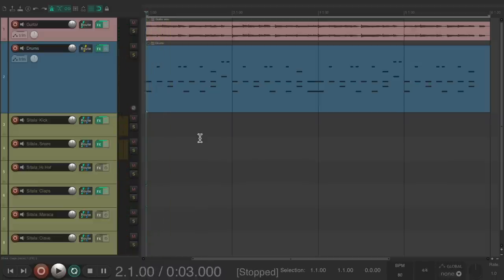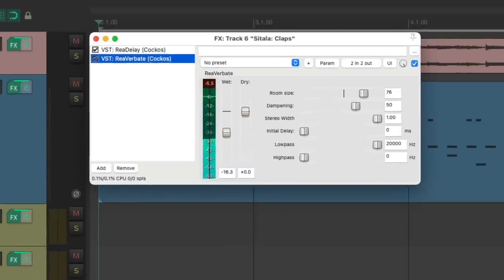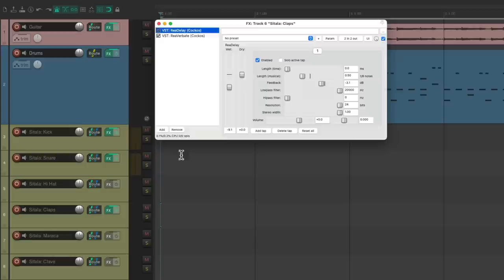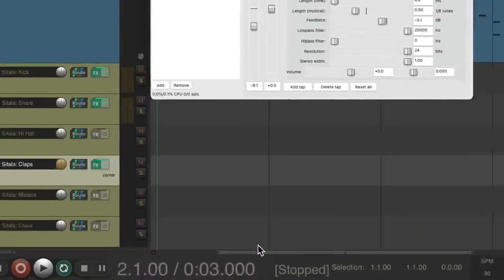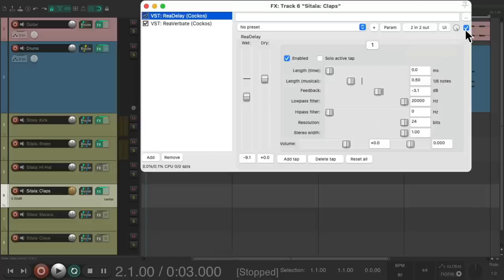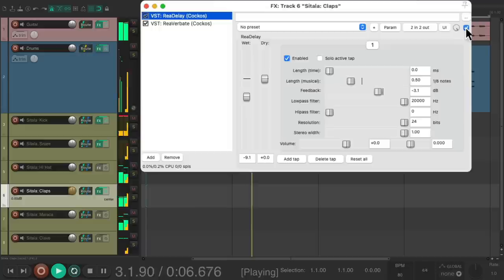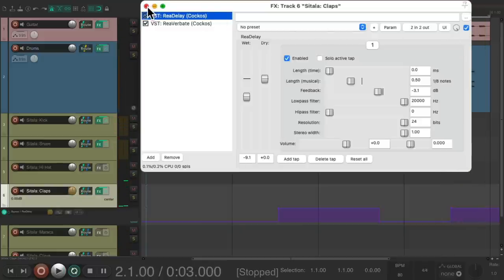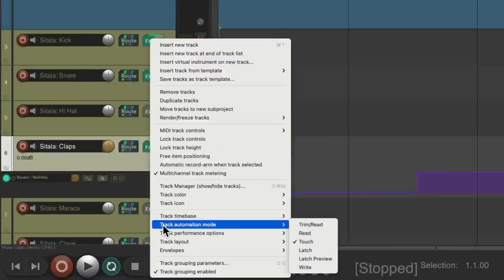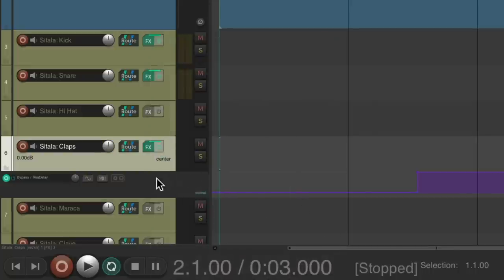Now, I only like the delay every other time, so let's automate it using bypass. Let's put our track into touch mode and bypass it every other time. That's better. Let's put it back to trim read. Let's move the envelope to the media lane.